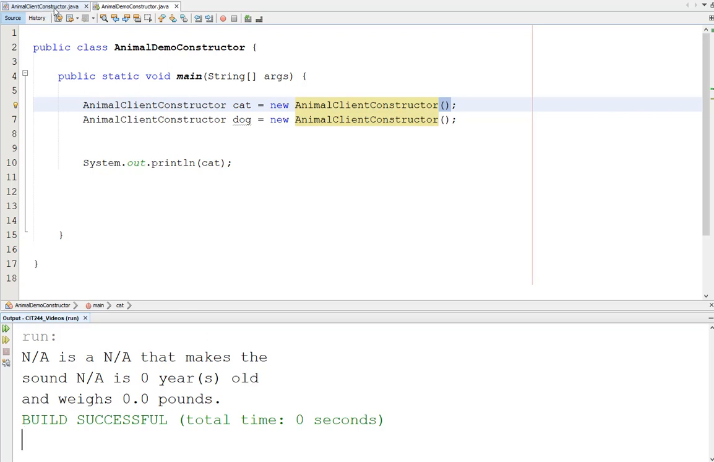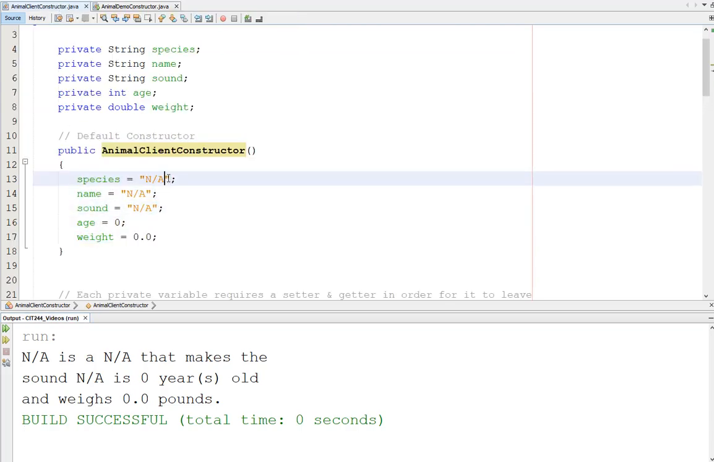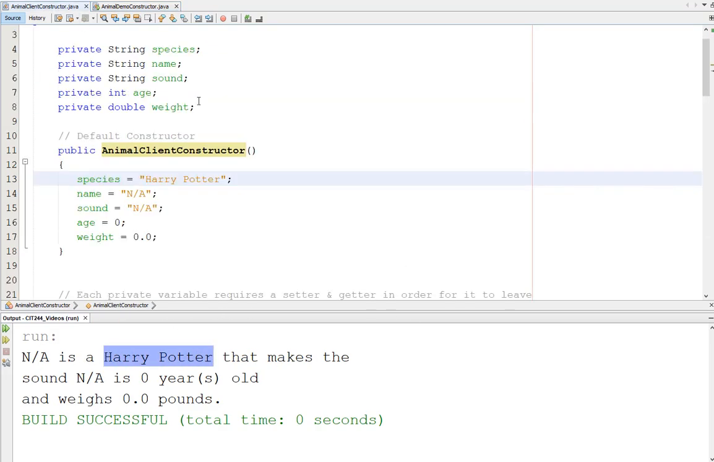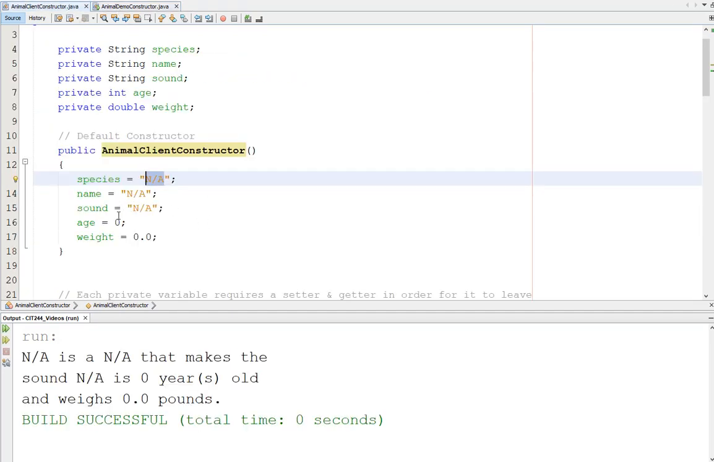So you can see the difference here is now instead of the default null values that Java gives us, we can provide it any values we want. So if I want to say, if you don't give me a species, I can say that your species is Harry Potter, then when I create this blank cat, it says NA is a Harry Potter, because that is my defined default value, which I'm going to change back to NA. So that is default constructors.